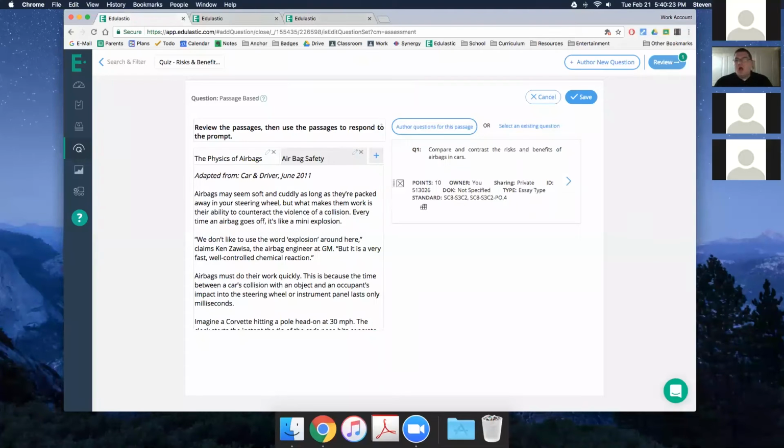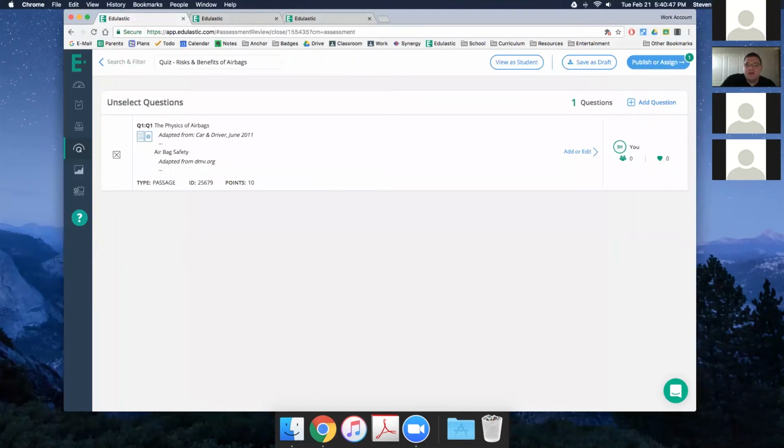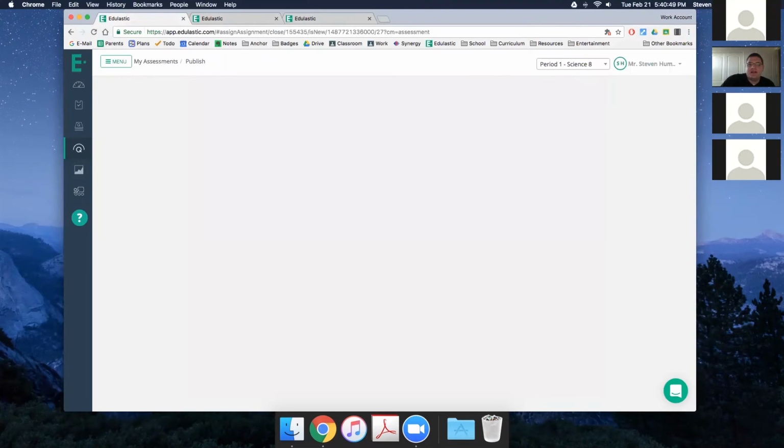Okay, good. All right, so I'm going to just basically walk you through the process that I use when I assign a quiz from start, where I put it into the computer, to the point where I look at the results. So I'm actually giving a quiz tomorrow, and this is a one-question quiz because it's a writing assessment, so they have to do a writing test. So when I'm done writing the questions, I'll hit review up here, and I'll hit publish or assign.